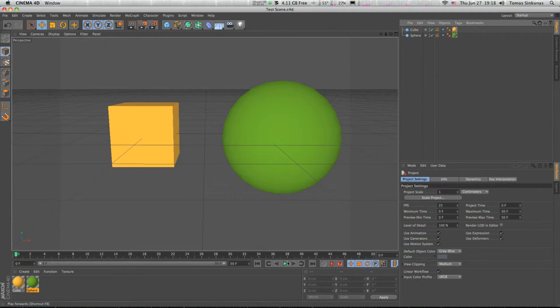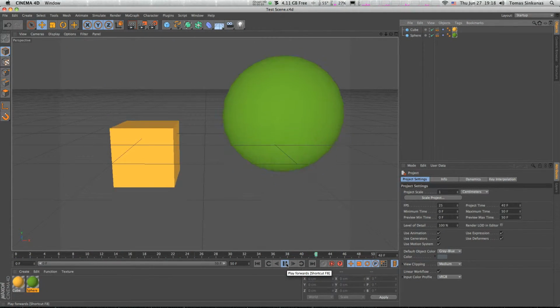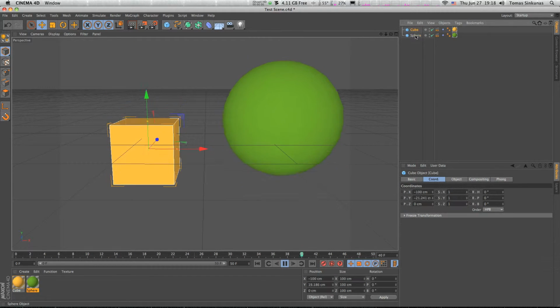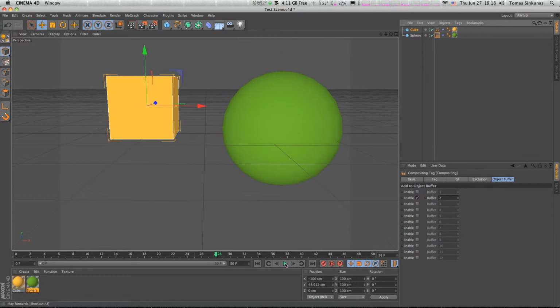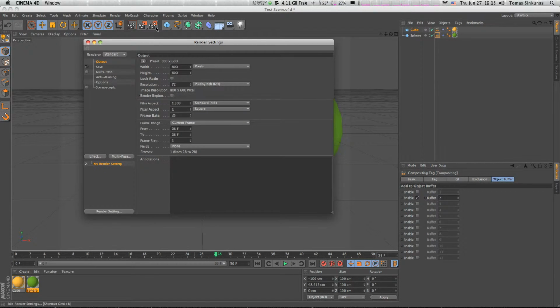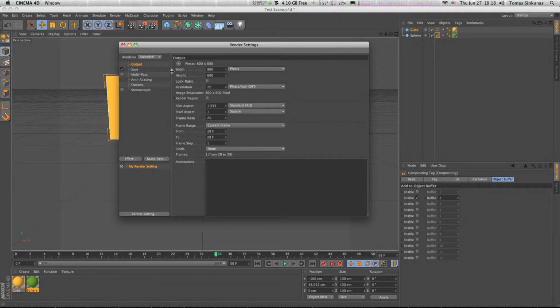In Cinema 4D I have a really simple scene. Nothing spectacular. Jumping cube and a sphere. The cube has a compositing tag with object buffer number 1, and the sphere has a compositing tag with object buffer number 2. Okay, I'm happy with the animation. I'm going to render settings. For test purposes, I'm gonna use really small resolution.